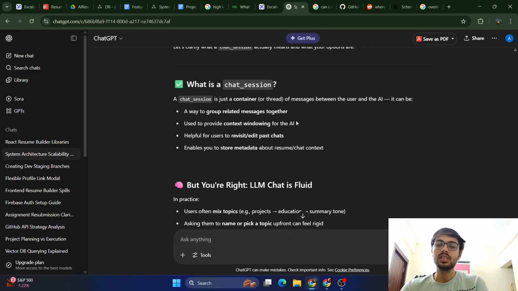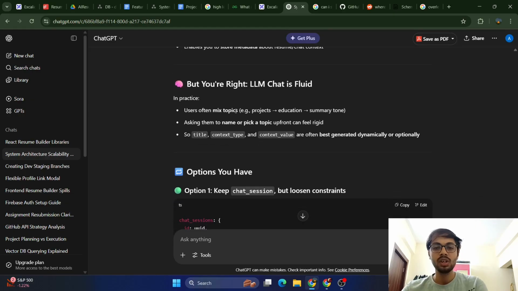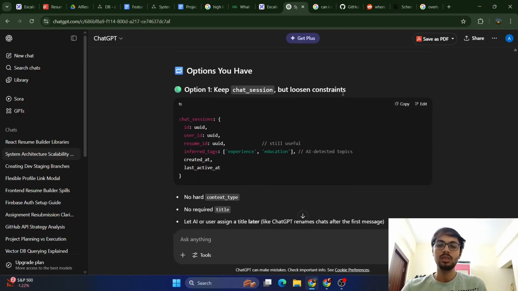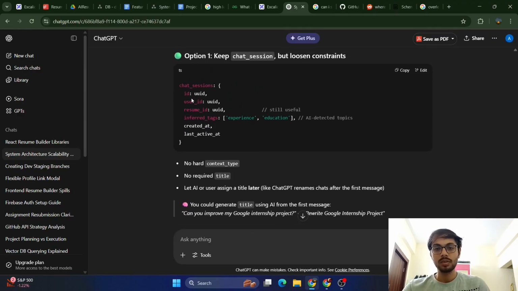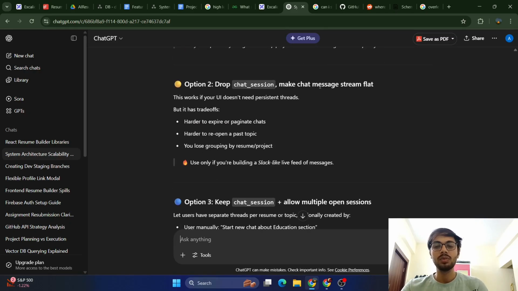What is a chat session? It is just a container of messages between user and AI. It can be a way to group related messages together, used to provide context windowing for the AI. Helpful, but a URL and chat is better. Mixed topics, as you have in a chat session, but lose the constraints: user ID, resume ID, inferred tags, AI-detected topics. No hard context type, no required doc. Make the chat message stream flat.